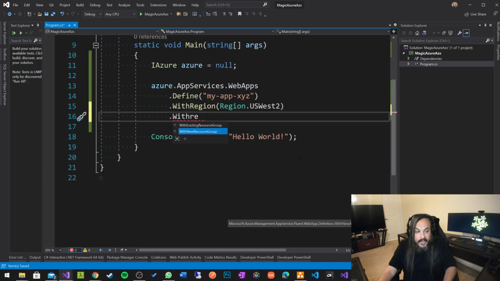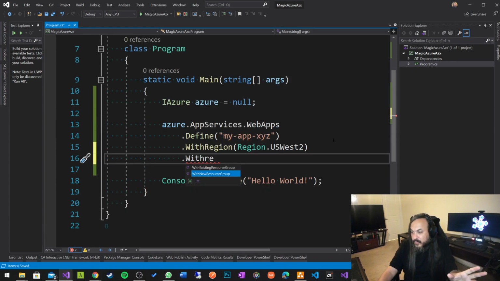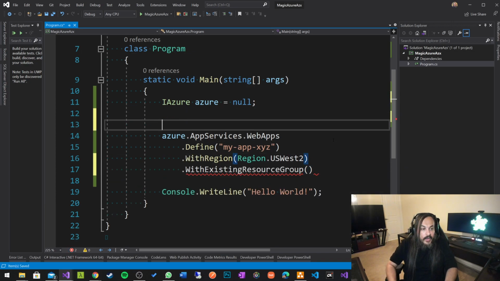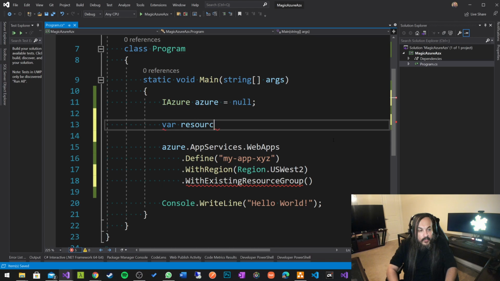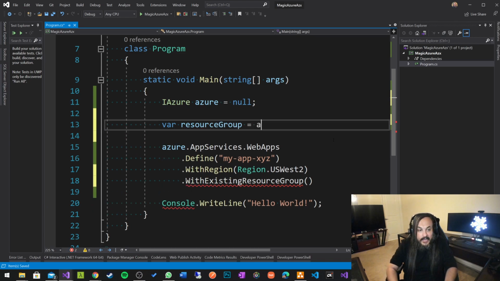See how fluent it is. It allows you to create an app service. You don't even have to read documentation about it, right? So in here, basically, it says with existing resource group. Okay, let's go ahead and create a resource group. So here's my resource group like this, and I can go ahead in here again from that Azure guy.